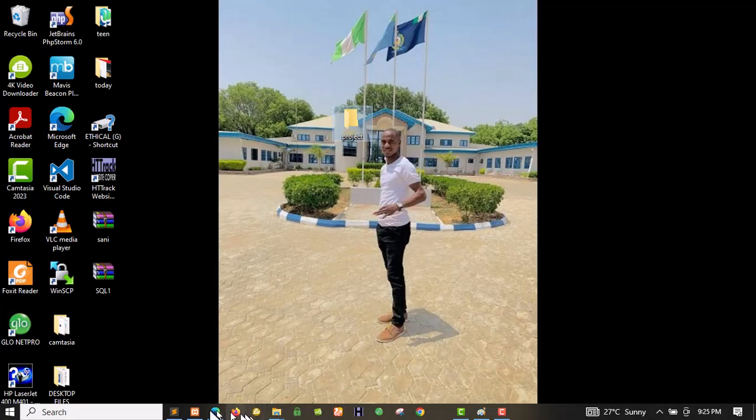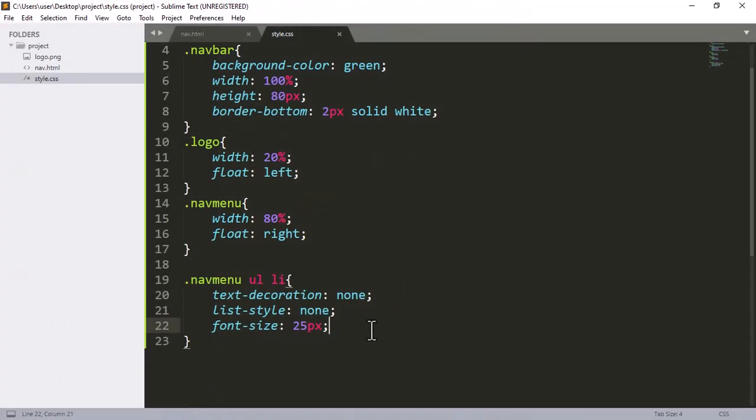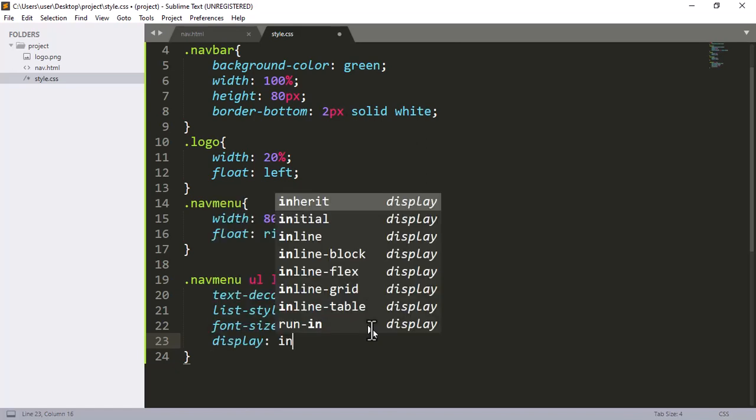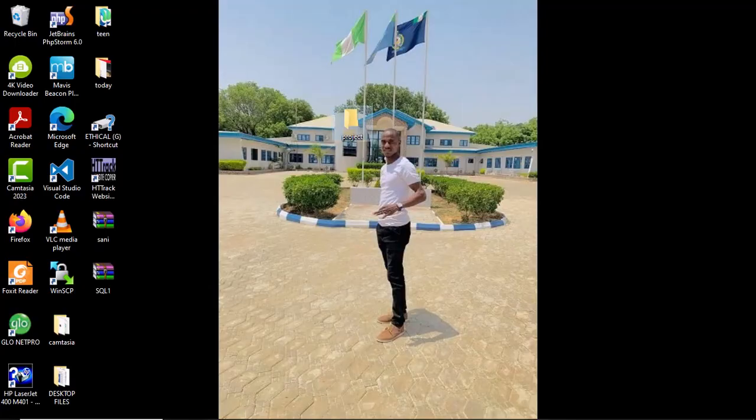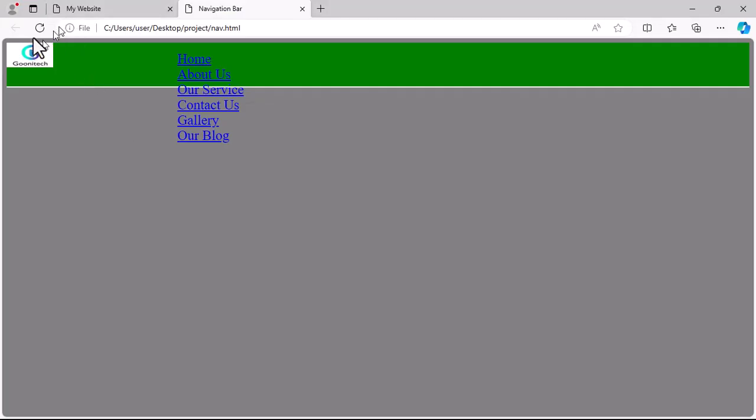Okay, now let's change their display. All right, so we'll now set display, we'll give it inline. Okay, let's save and refresh. Notice that they've moved from block to what, to inline.